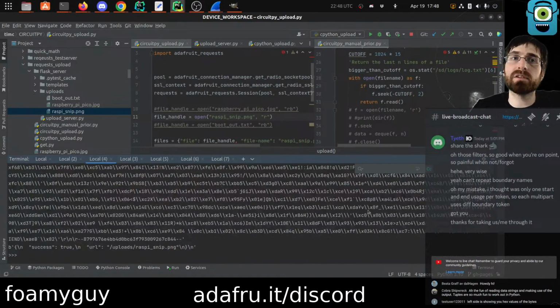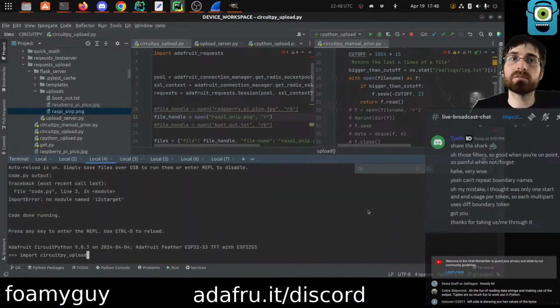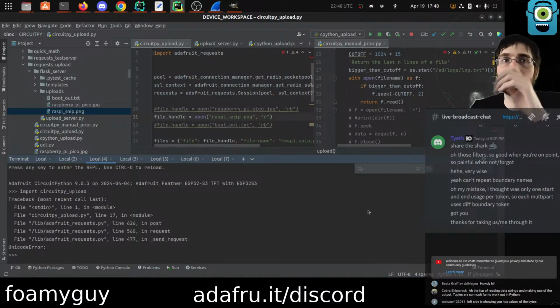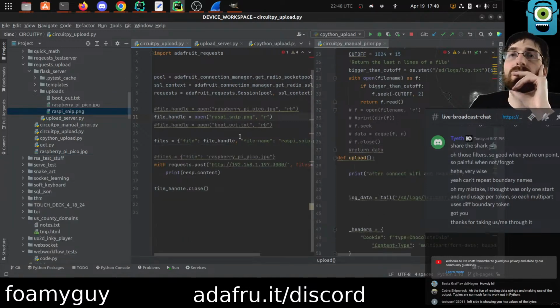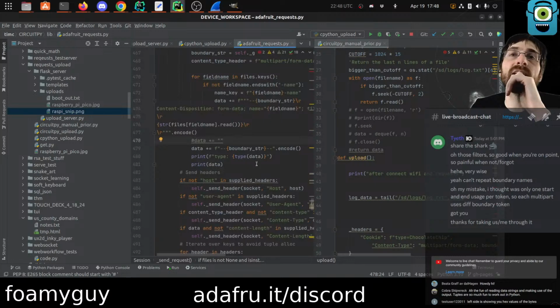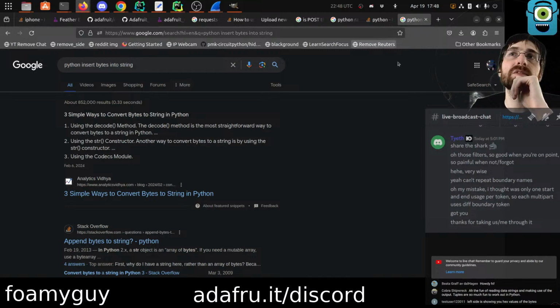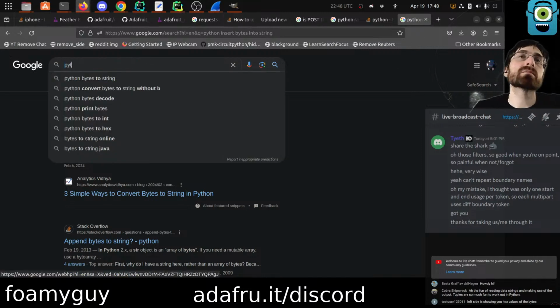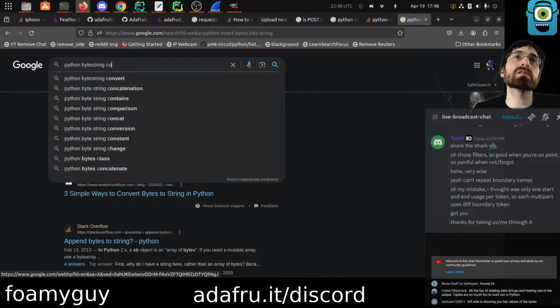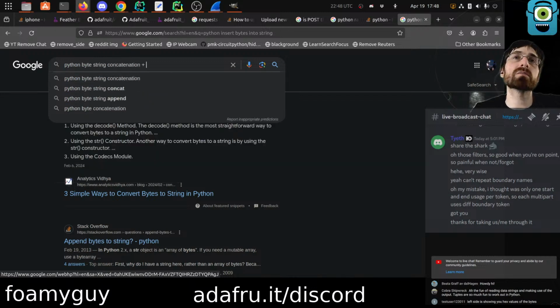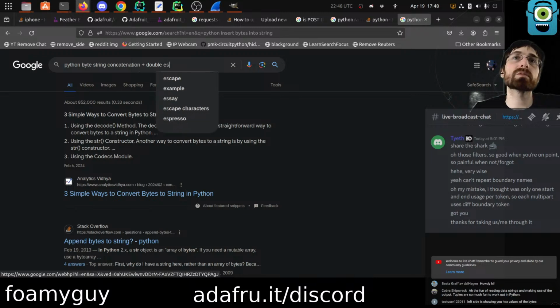A little lost in thought about different ways it could potentially work. This code doesn't work, okay. That has to be bytes. There's no way around that. How do we get it to not double escape? Why is it getting double escaped? Python byte string concatenation plus double escape slash.